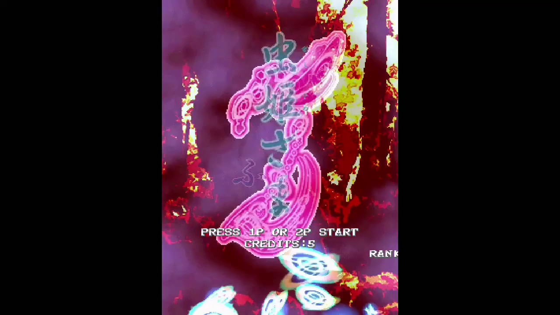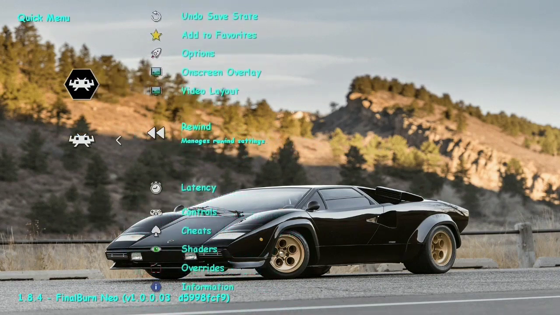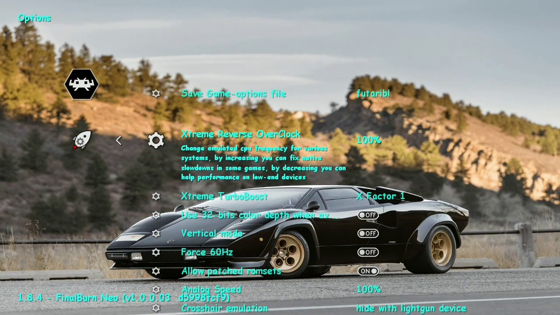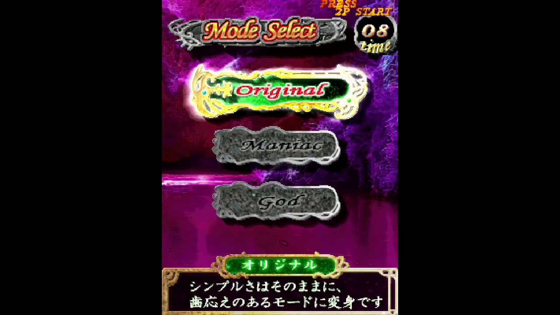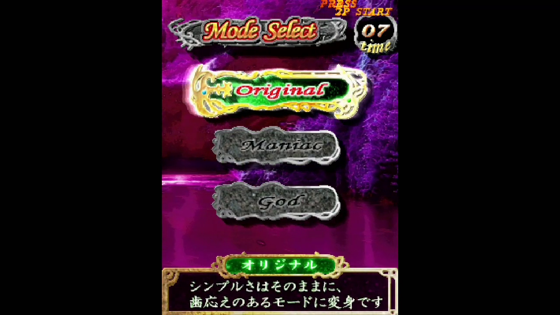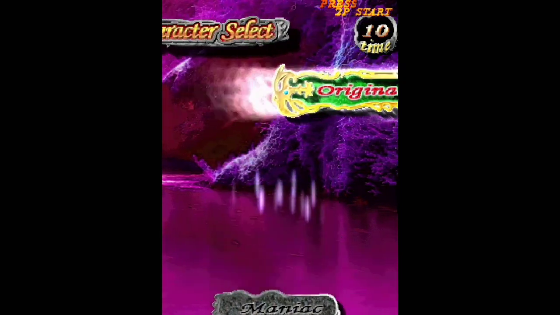Okay, let's start this game and go back to quick menu options. Set this back to 100% X Factor times 1. And let's check this out. We're going to play it on the standard difficulty and see what we have here. Again, this is another game where we can do Original, Maniac, or God Mode. God Mode is the Black Label Edition. It's absolutely crazy.